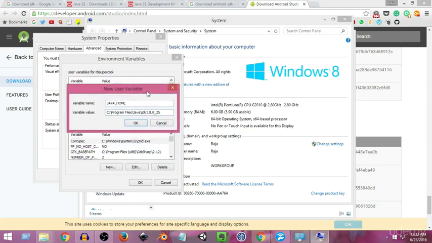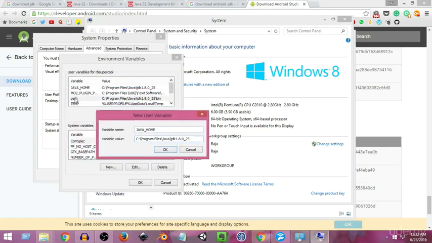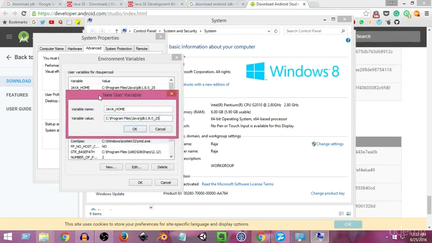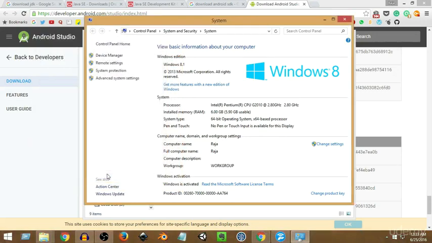Okay, so we need to paste this and just remove the bin from the end. In the case of Path we have the bin, and in the case of JAVA_HOME we don't need the bin. So now we just click OK. Okay, so now we have set up our JDK.